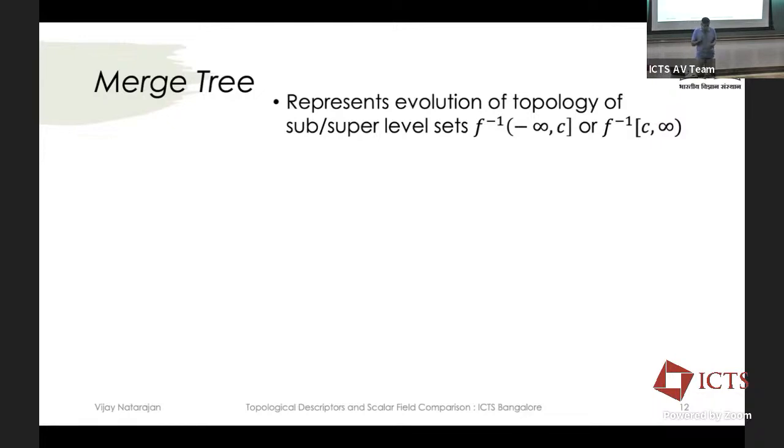Okay, so the merge tree is defined as follows. We have a scalar function, let's call it f, and I'm interested in tracing the evolution of the topology. For those of you who know, I'm just looking at the connected components, just zero homology, nothing else. I'm looking at the evolution of the connectivity of the sub-level set, f inverse of negative infinity up to c. So let's look at a picture.